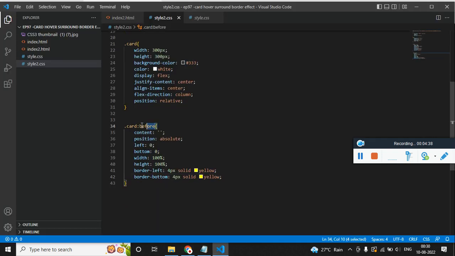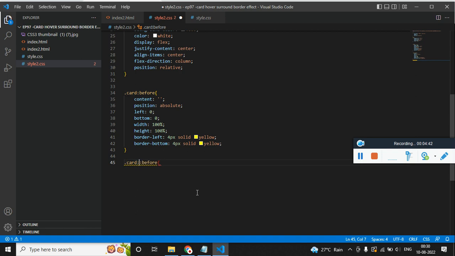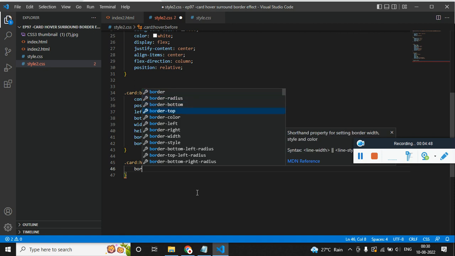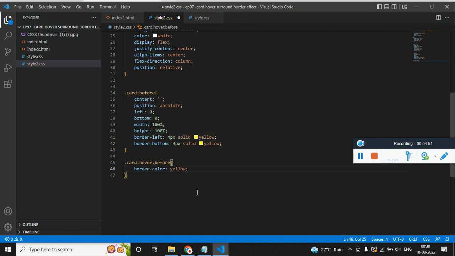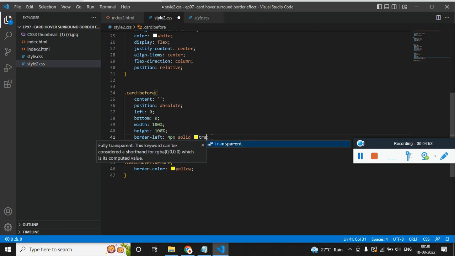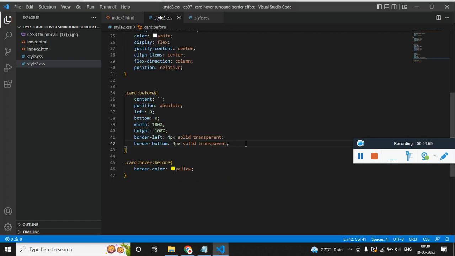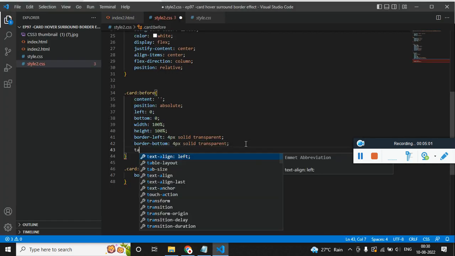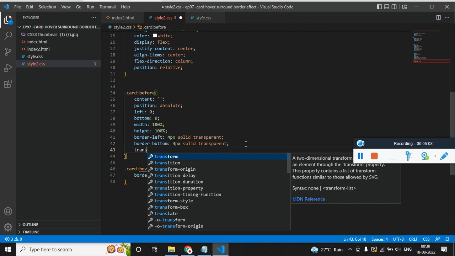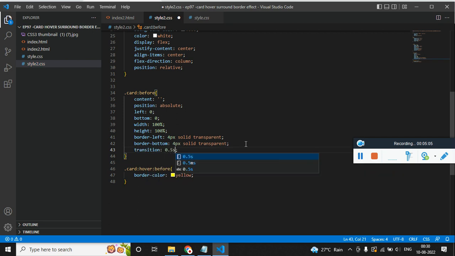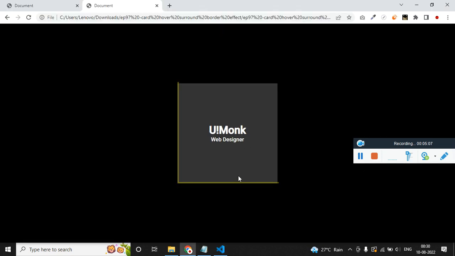Now this should only happen when I hover on it. So when I hover on the card, I want the pseudo element to have border color of yellow. So let me make this yellow to transparent. When I hover it, I want it to work. You can see when I hover it, it's working. Now I want the transition, so transition 0.5s. You can see that's a smooth transition.